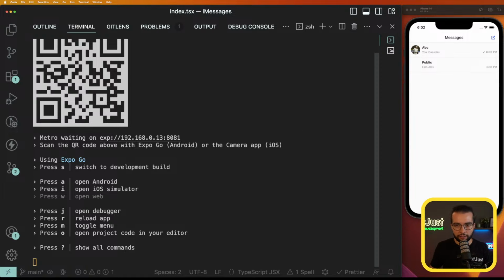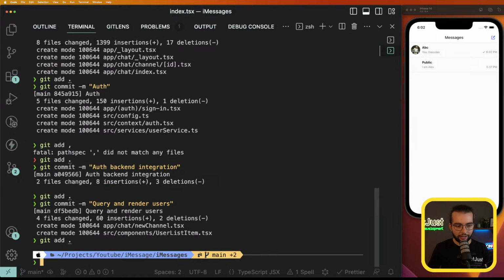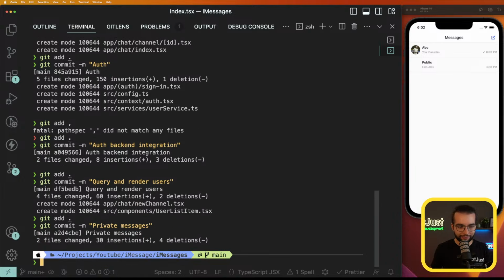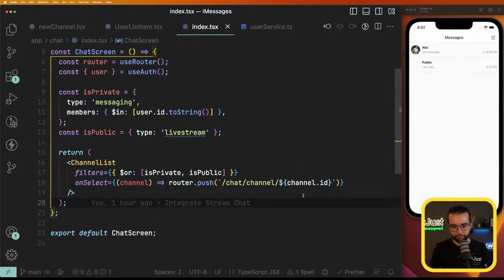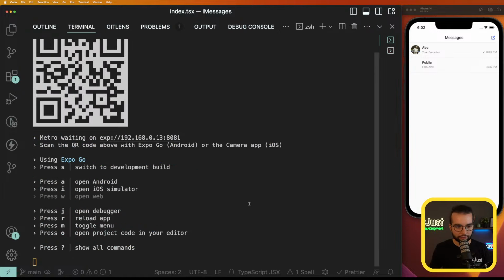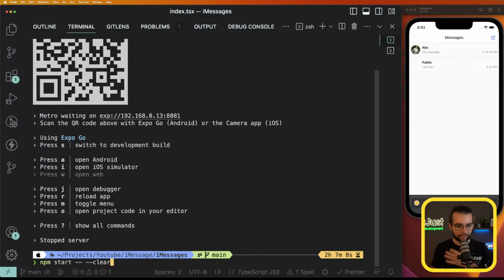One second. Let me first do a git add, git commit, private messages. Yes, perfect. And I will want to start the Expo Go with tunnel.